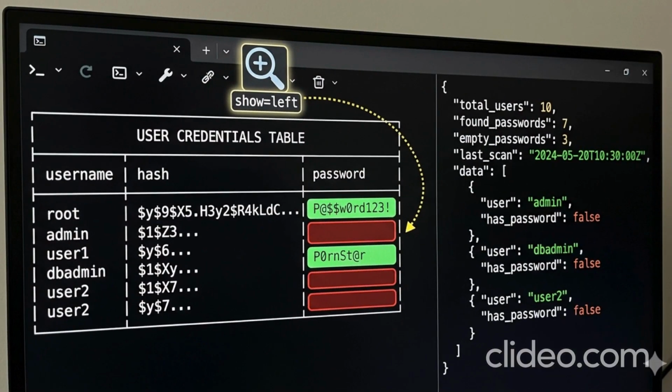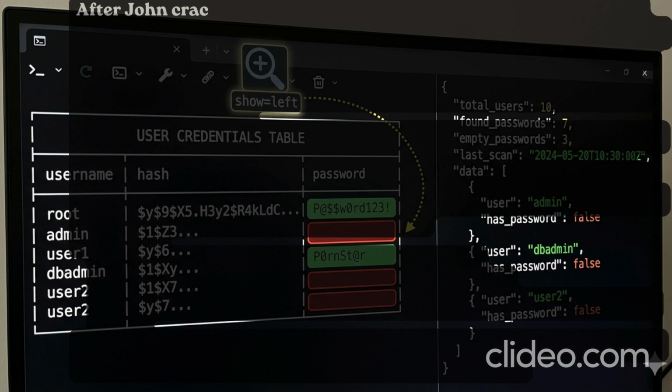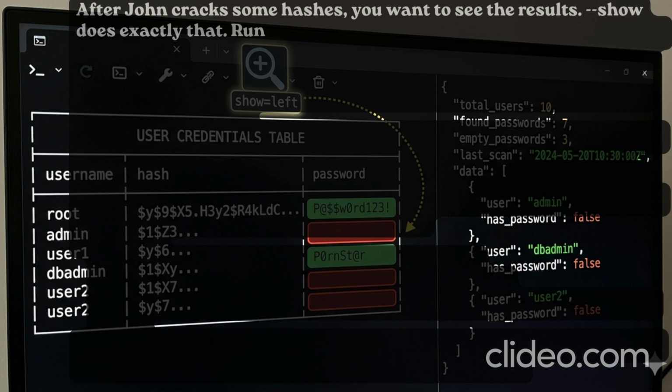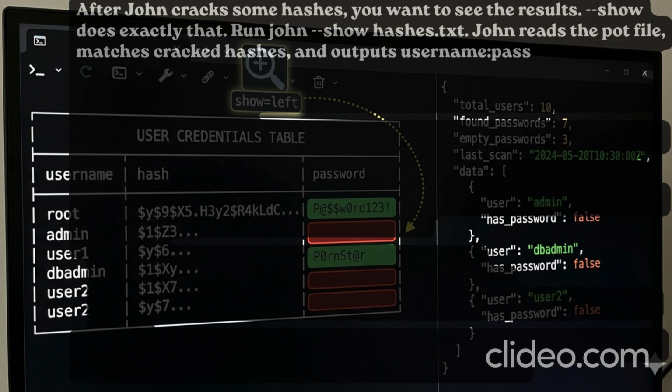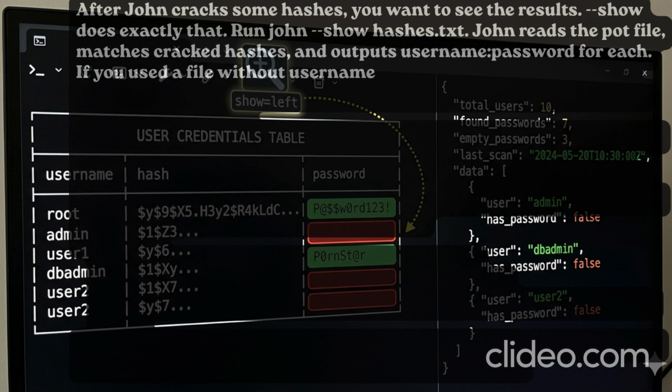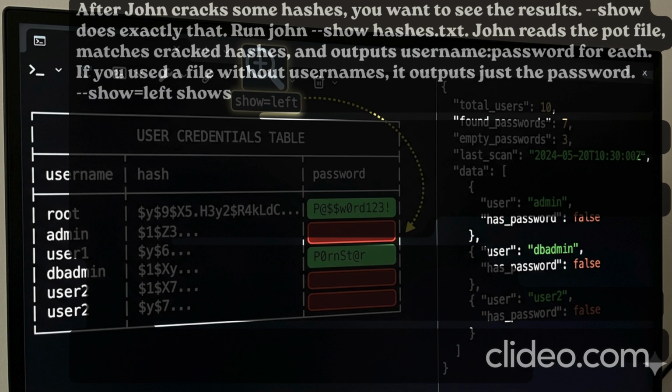After John cracks some hashes, you want to see the results. --show does exactly that. Run john --show hashes.txt. John reads the pot file, matches cracked hashes, and outputs username:password for each. If you used a file without usernames, it outputs just the password. --show=left shows only the hashes that are not cracked. Useful to see what remains.